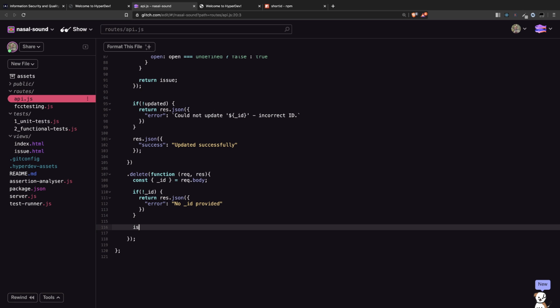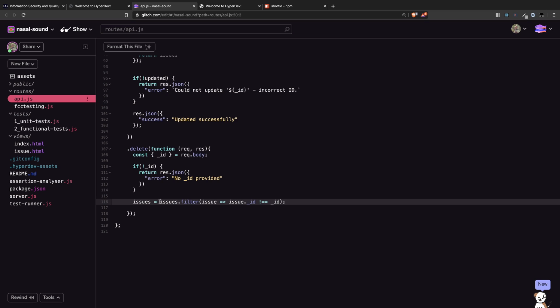Let's see how we do it. So issues, that filter issue that ID is different than the ID provided. Now this will get rid of the corresponding ID. Good. We can see the length of the issues before and after, and if it's different, then it means it deleted it. If it's the same, then it means that it didn't. So we can return based on that.